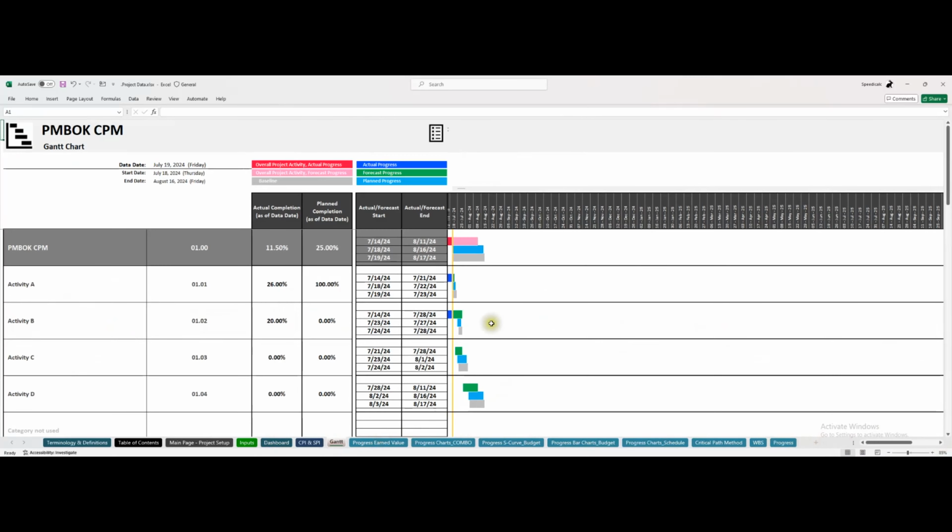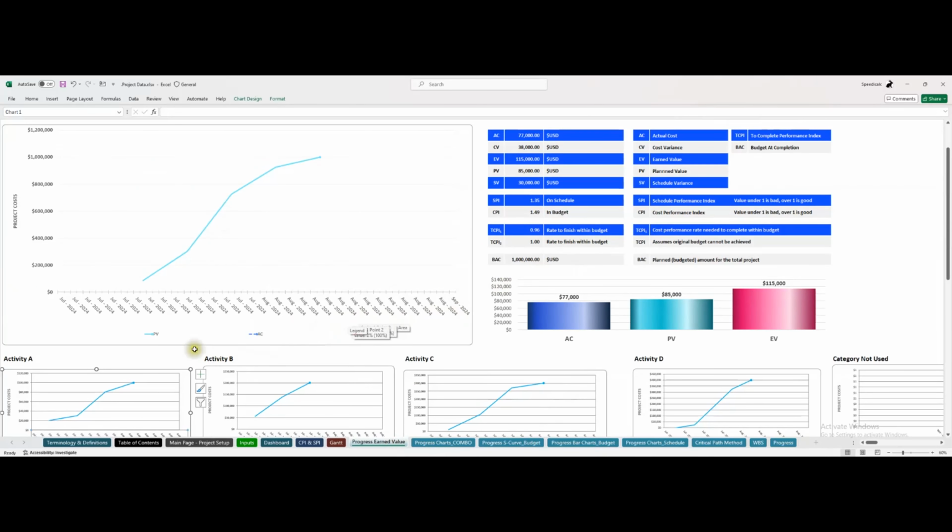And then our Gantt chart has been updated, but now we have percentages of what's actually completed versus what was planned to be complete. And we have all of these dates with their adjustments, and the Gantt chart is done for us.